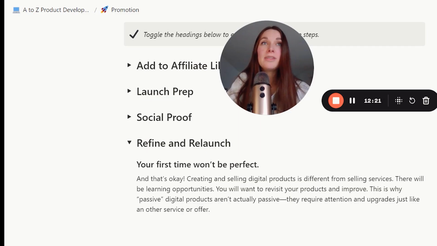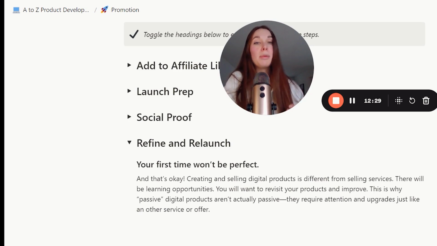And then the most important step is always to refine and relaunch. If you want to get sales of your digital product, they might not come right away, and that's okay. But if you are collecting feedback, if you're dedicated to helping people get results, and then you're using that information to refine and try again, that is where you will start to see the success long term.